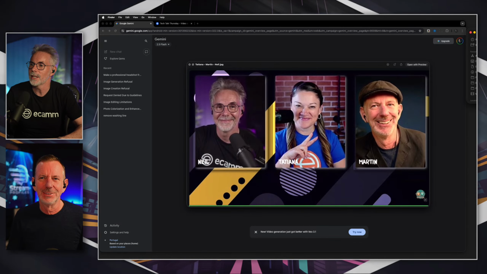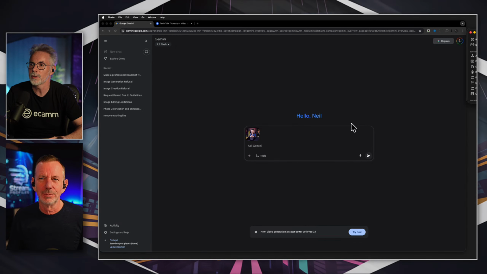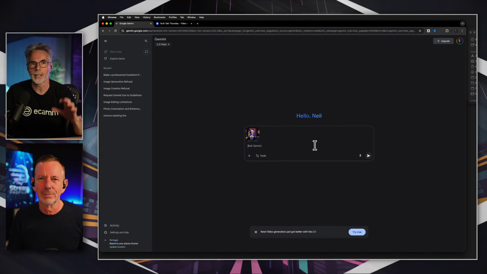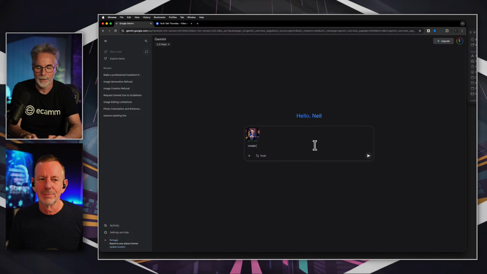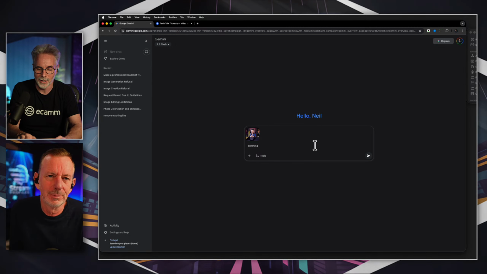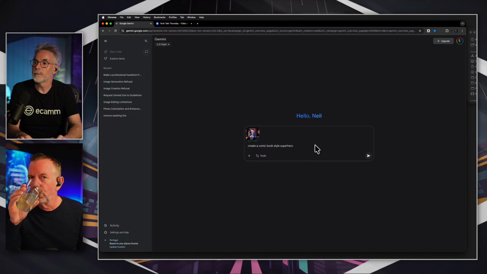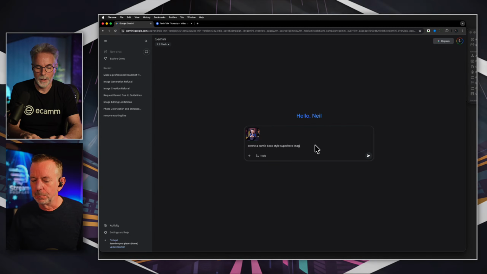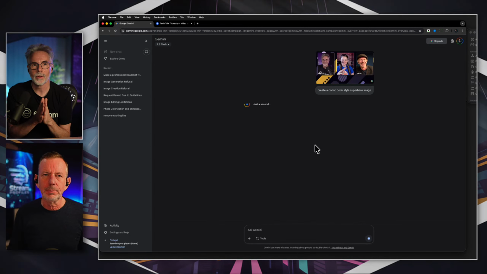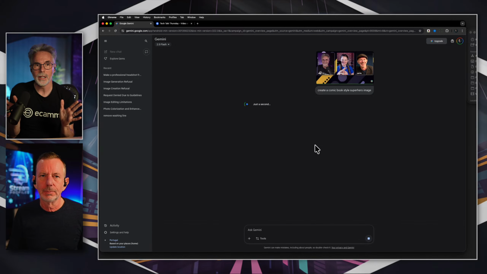But anyway, we've got these three characters here, and I just want to generate a, let's say a superhero. So let's say create a comic book style superhero image. And just to be clear, the tool I'm using is completely free. You can just go online and just grab it.